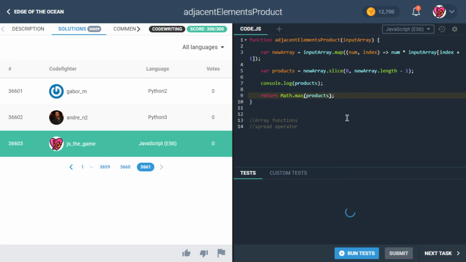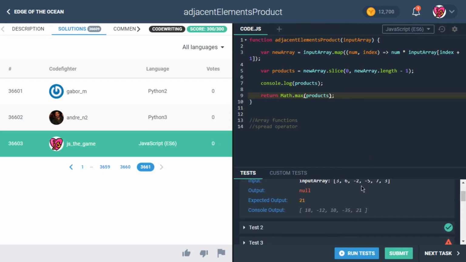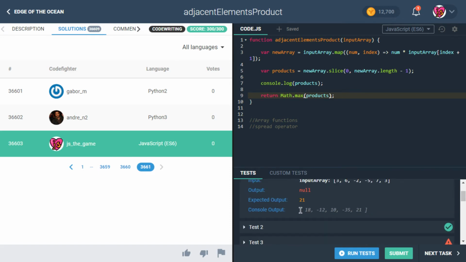Cool. So Math.max products. Oh, we're getting a null. So, okay, this is strange. Why are we getting a null out of this one? Well, the idea is that Math.max wants to take lots of arguments, but right now we're not giving it lots of arguments. We're giving it one argument. We're giving it one input. The only thing we're giving it is this big old array. And that's no good. We don't want to be giving it a whole array. We want to be giving it the things inside that array, just the 18, -12, 10, -35, 21.